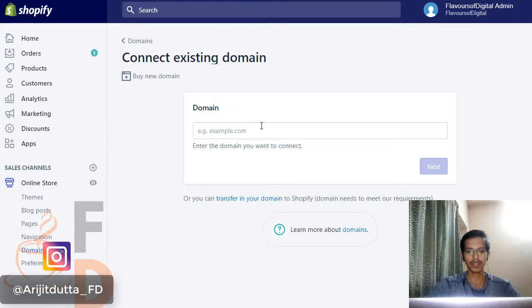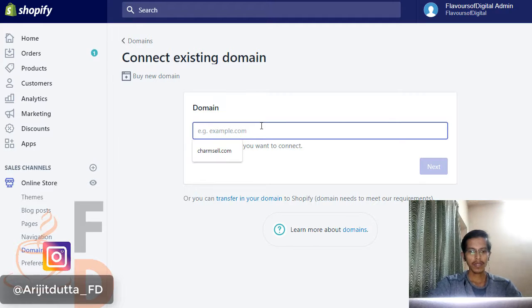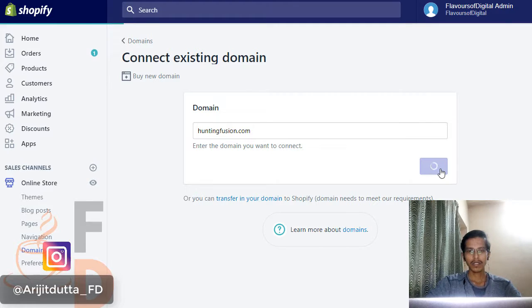It's a simple process. Just go to Google, type in namecheap.com, or just type in a keyword like buy cheap domains, and from there go to GoDaddy or any other website. Buy a cheap domain for $10 or something like that, and type in huntingfusion, or the exact domain name. Basically I'm just typing it randomly here. Once you do that, just click on next.